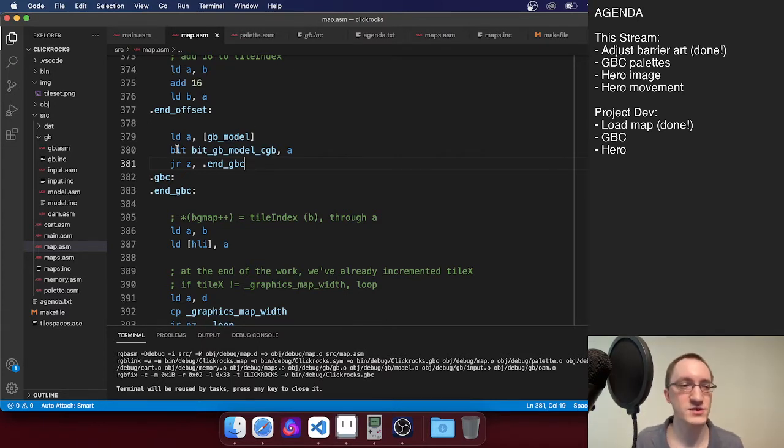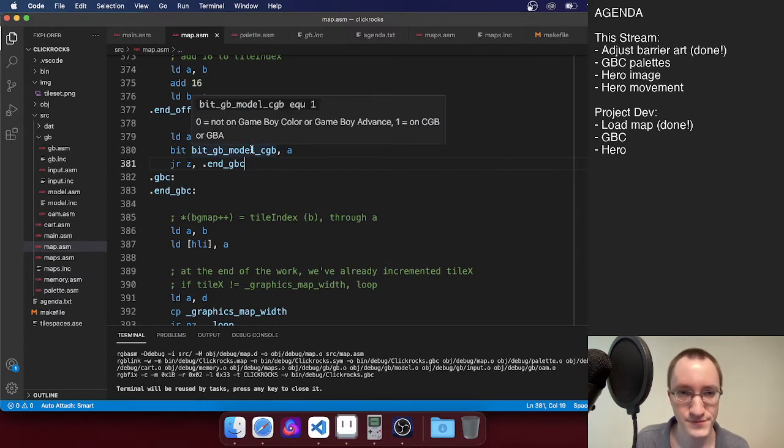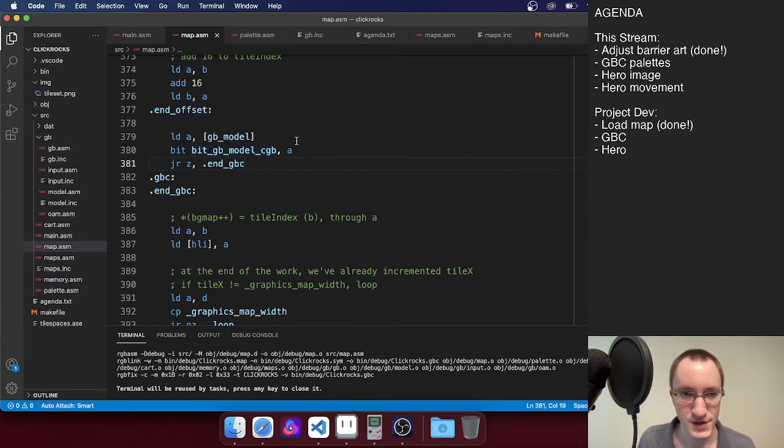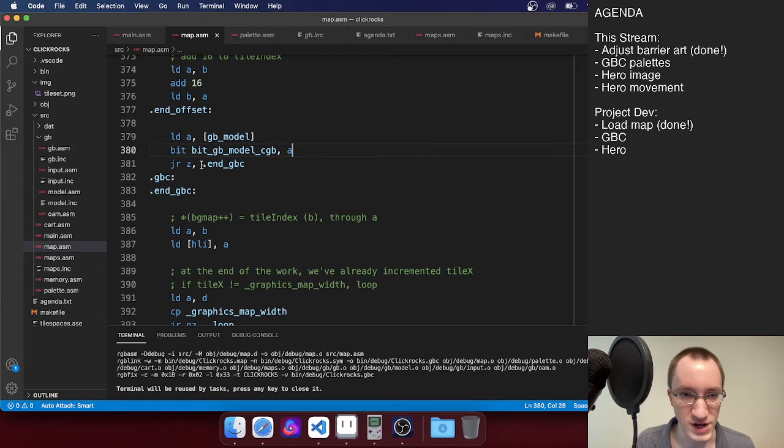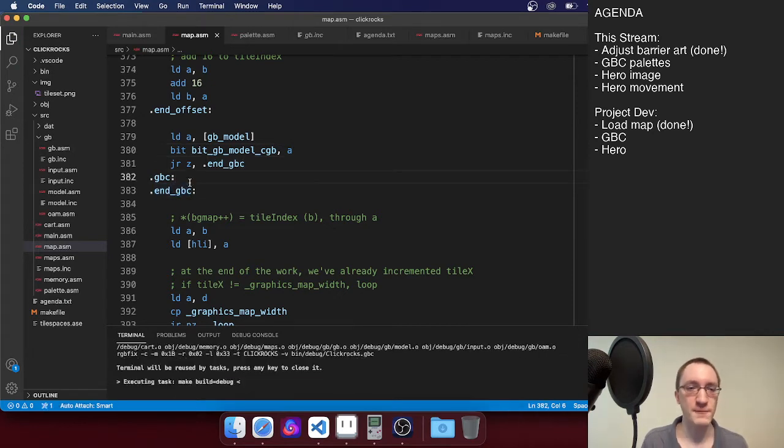This assembly logic, there's so many, like, is it 0 for affirmative, 0 for negative? The bit is going to be 1 if we're on a Game Boy Color or Game Boy Advance. So we will set the zero flag if we're just on a regular Game Boy, in which case we don't want to run the Game Boy Color logic. Okay.